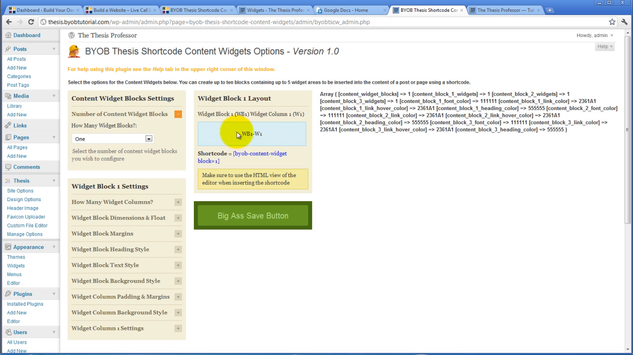So widget block 1 has one widget area, right? Widget block 1, widget column 1. It has one widget column or one widget area. If you copy this shortcode, which is the part in the blue, and paste it into the middle of the content of any post or page, it will place this widget area into that. Now, I think for the time being, we're going to create two widget blocks. Hit save.